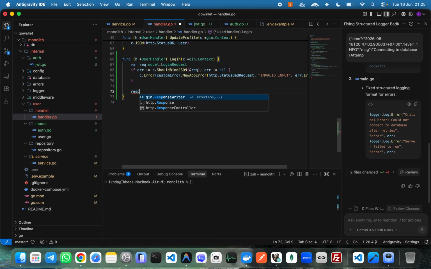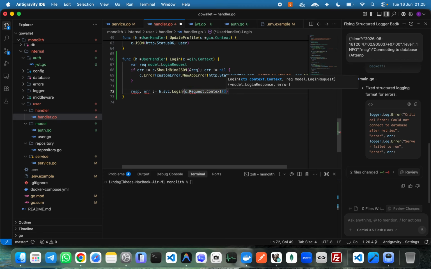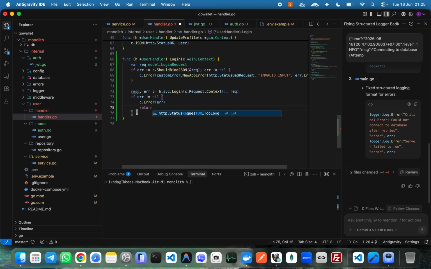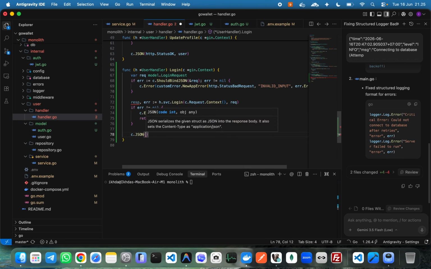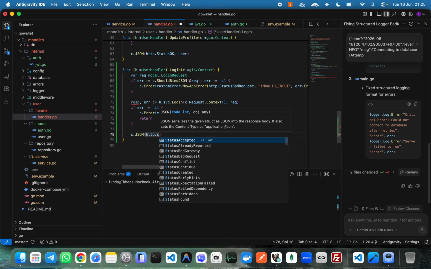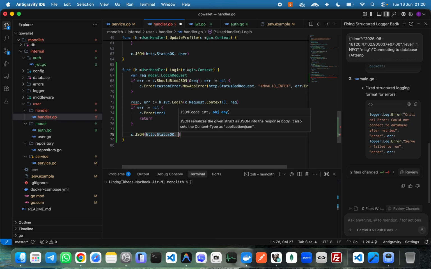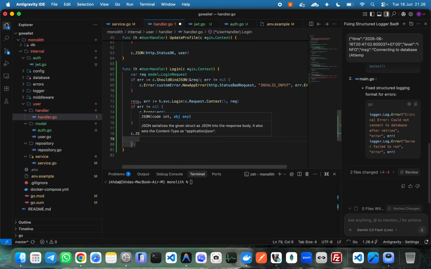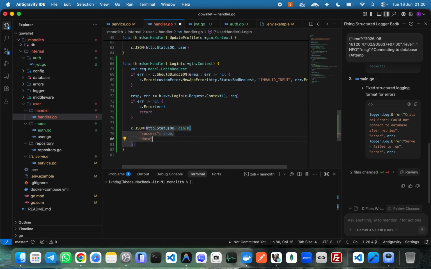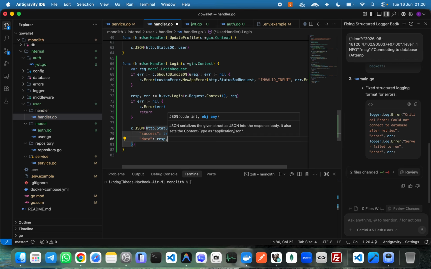And then response, error equal to h.svc.Login, c.Request.Context, req. If error not nil, c.Error, return. Then if not, c.JSON http.StatusOK, gin.H success true, data should be response. Okay.